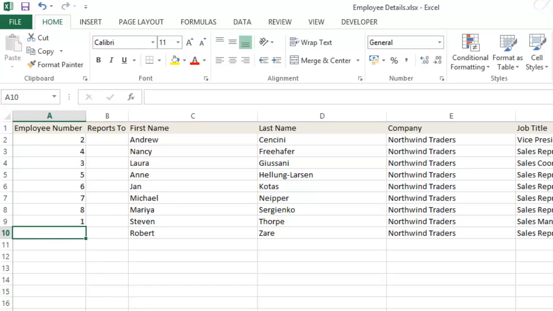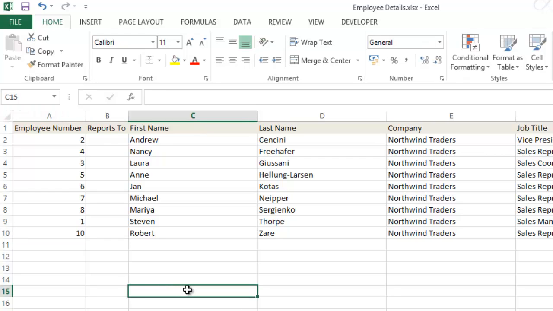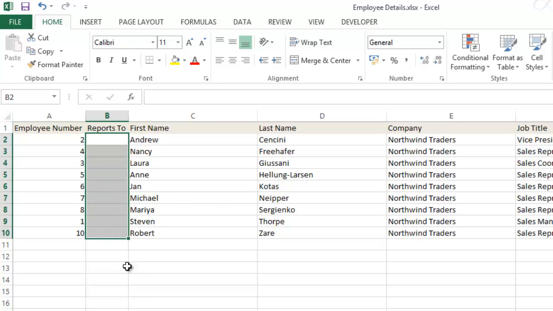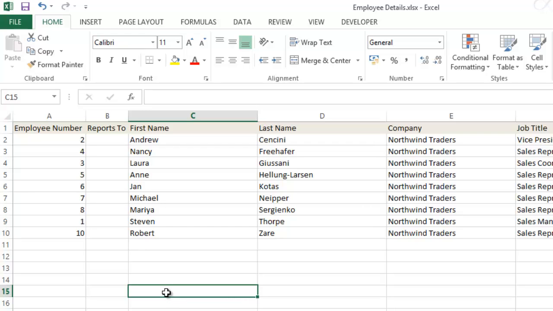Okay, I forgot one person, one sales representative. Let's give him anything, 10. So we have our data now. So what we're going to do is make sure that we fill in the reports to column, which is very important in order to come up with accurate data.